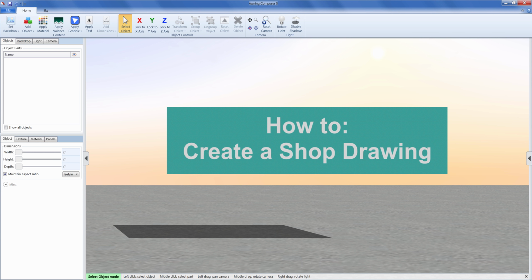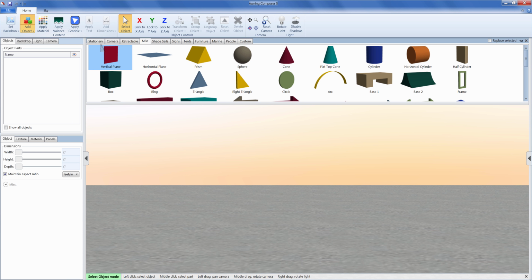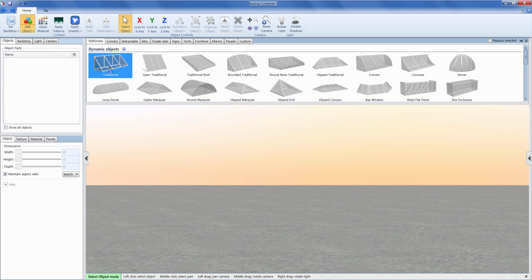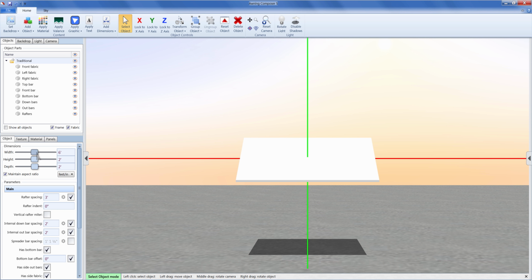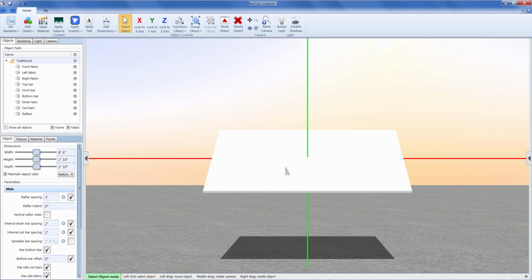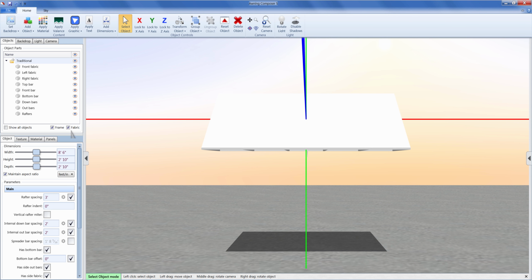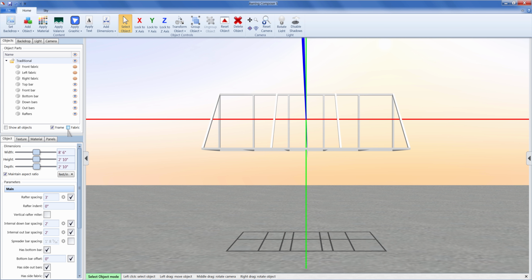This video is a quick overview of how to create a shop drawing that can be sent to your fabrication department. If you do not already have a dynamic object in the scene, add one now. I'm going to add a traditional awning, set my dimensions, and uncheck the fabric box below Object Parts List to remove the fabric from the frame. Now you can focus on the frame details of your dynamic object.